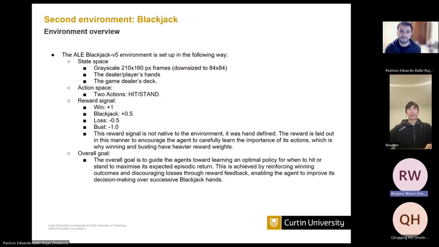The ALE Blackjack V5 environment is set up in the following way. The state space is a grayscale 210 by 160 pixel frame, which is downsized to 84 by 84 during processing. There are also the dealer and player's hands and the game dealer's deck. The action space is two actions, to hit and to stand.